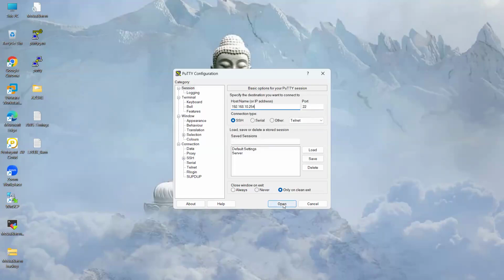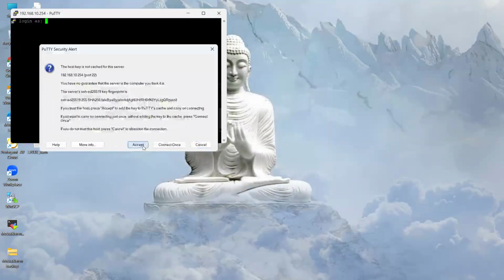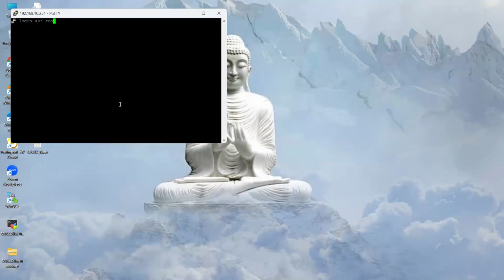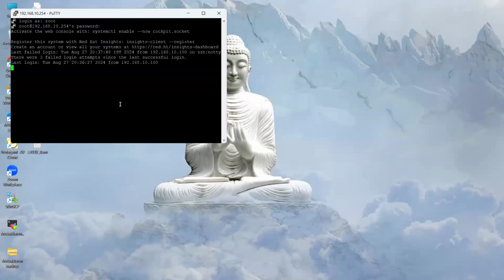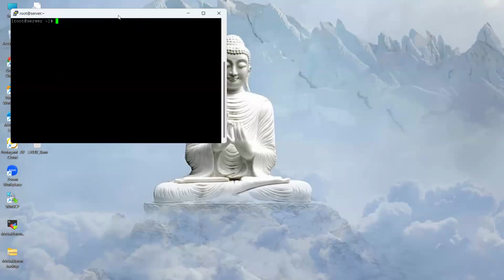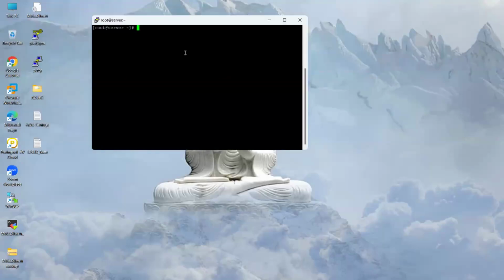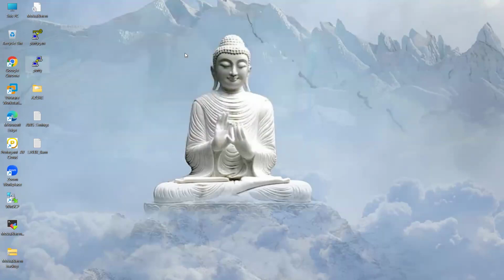Right? Open, accept. What is the username? My username is root, and the password is root123. See this? Successfully connected. But if you want to connect to servers remotely through SSH, you must configure the backend root user settings and password authentication settings and everything. Remember this point. Okay, you want to log out the user, exit also.